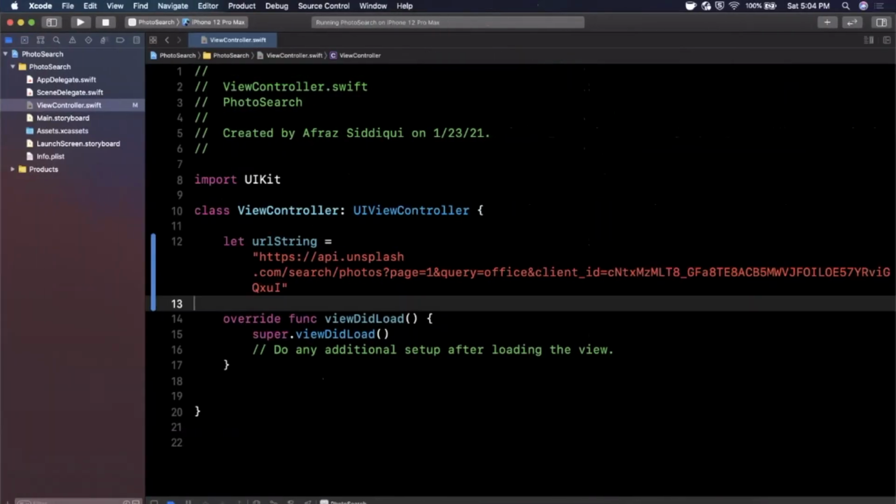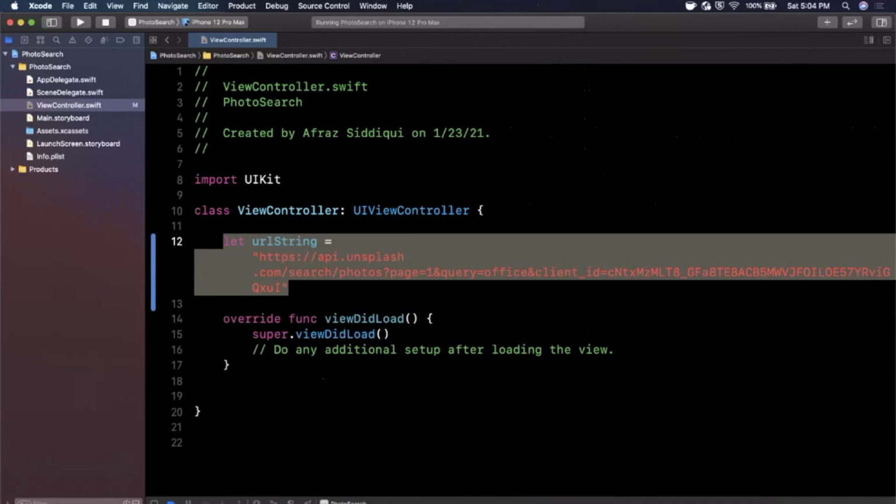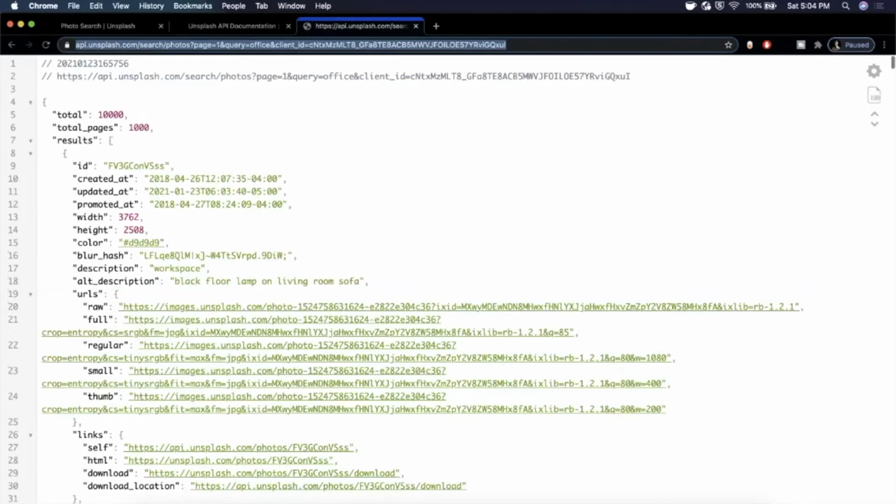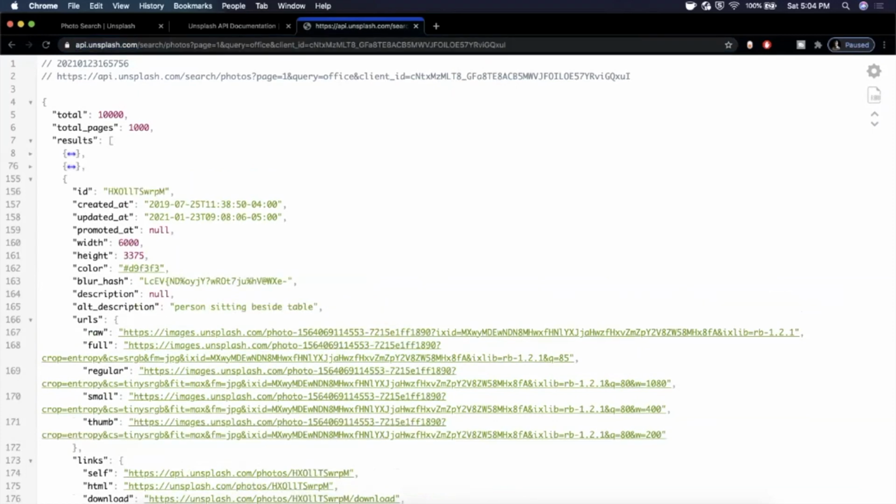So this is basically the URL that we're going to call. And when we call this URL, we're going to get a bunch of JSON data back. And what we want to actually do is be able to get this data into our app, and we're going to somehow parse these into objects that we can use in the app.